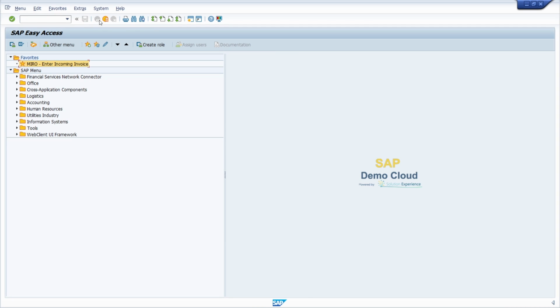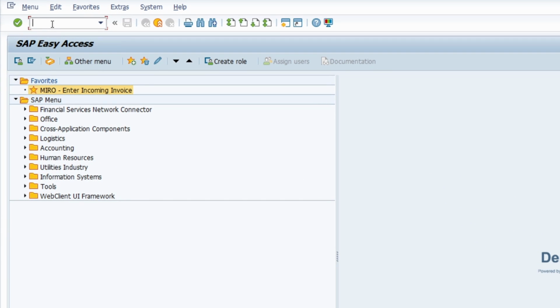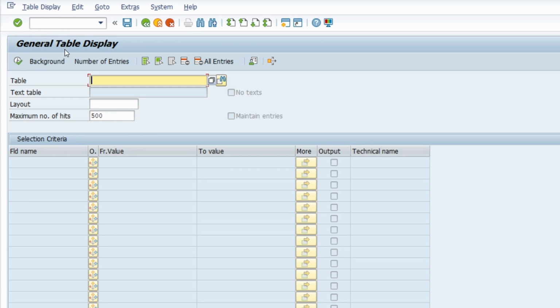There's one more easier way to add a favorite directly out of a transaction. To do this, you have to open up the transaction that you want to add as a favorite. So here I am now reaching the SE16N, the data browser, and now you can, if you want to, set up this transaction code as a favorite without adding it in the favorites folder.